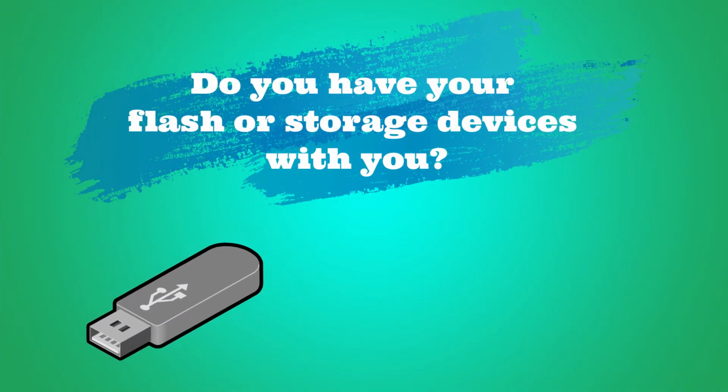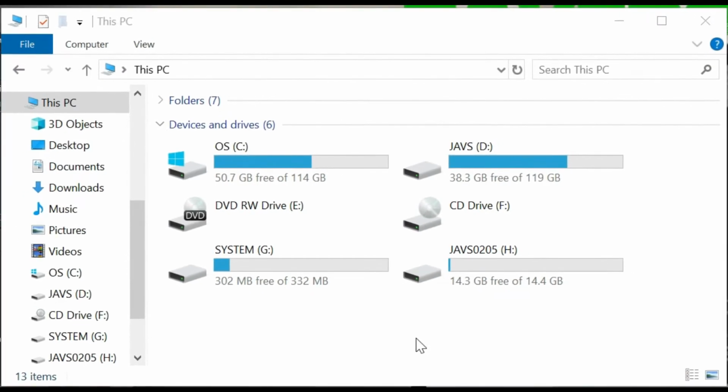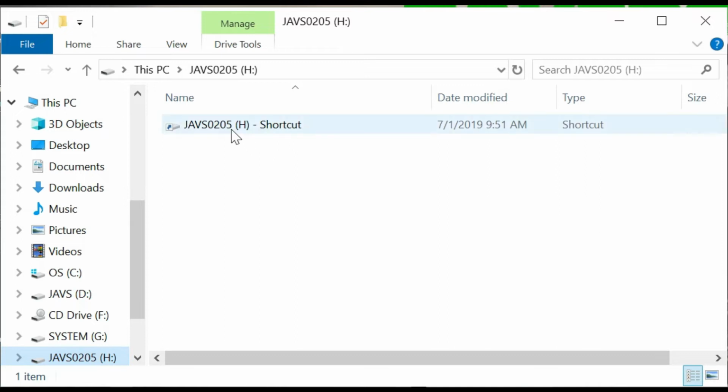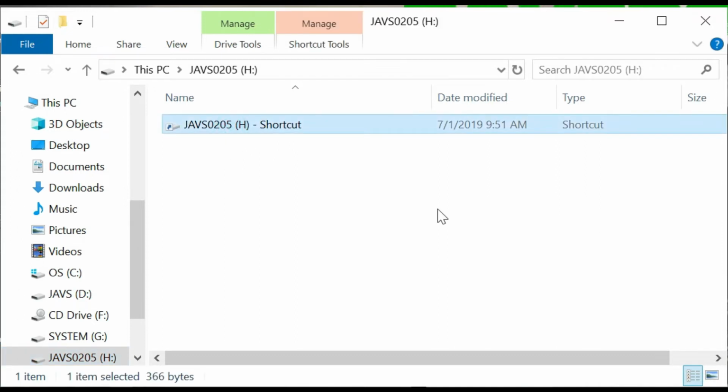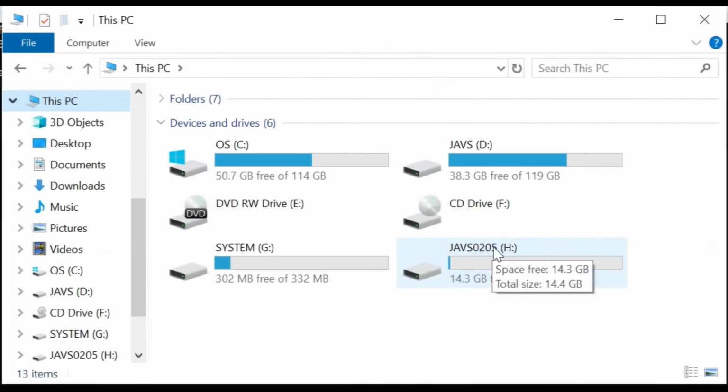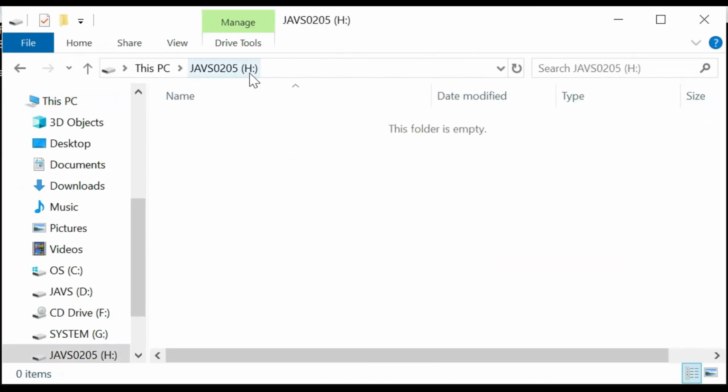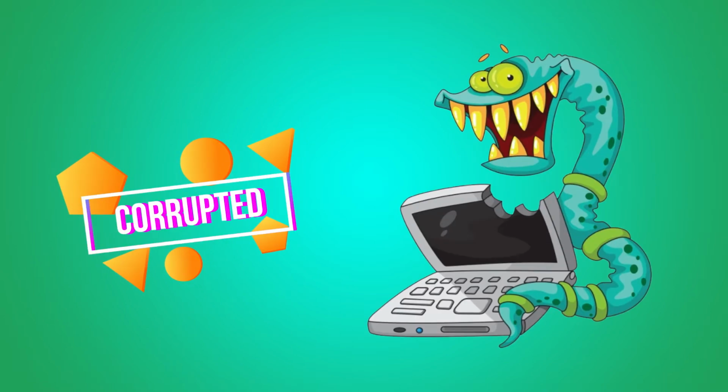Do you have a flash drive or any storage devices with you? Have you ever used it on another computer and found your data lost the next time you used it? Some may have their files replaced with a storage device shortcut file. Some may also have all their files hidden. If you have this kind of issue, then yours is corrupted or affected by a computer virus.